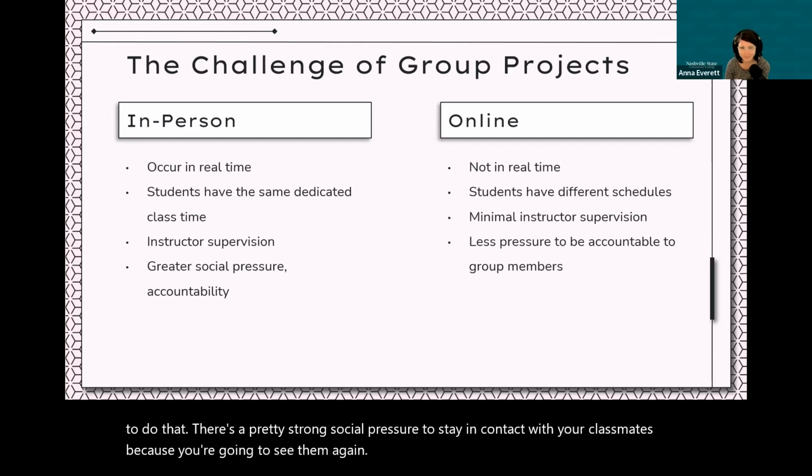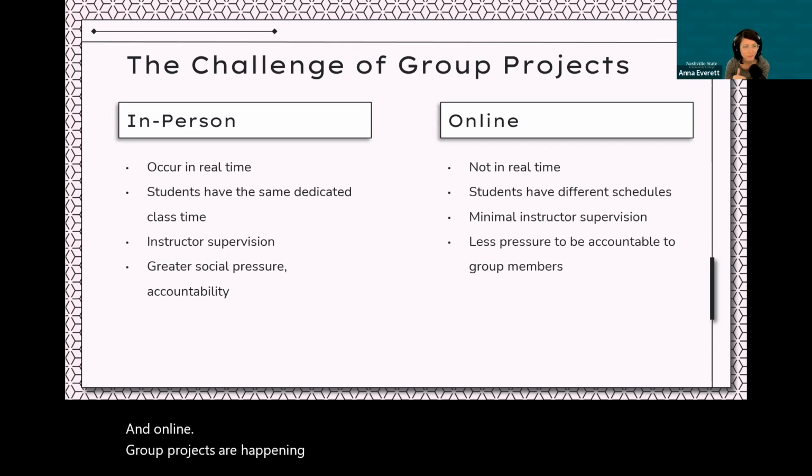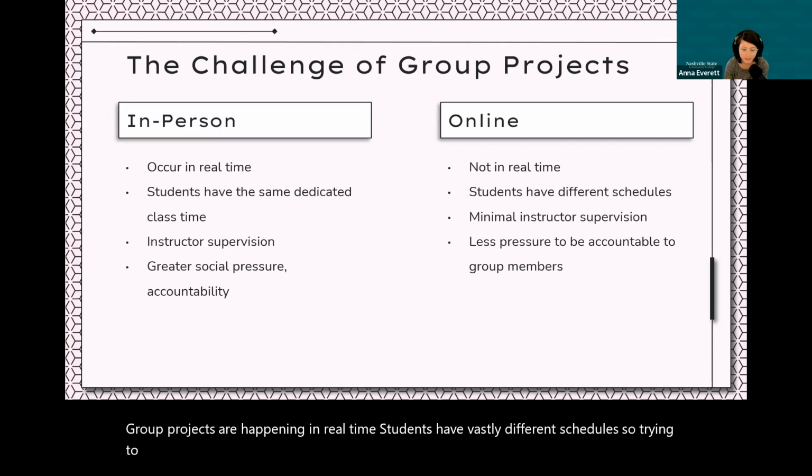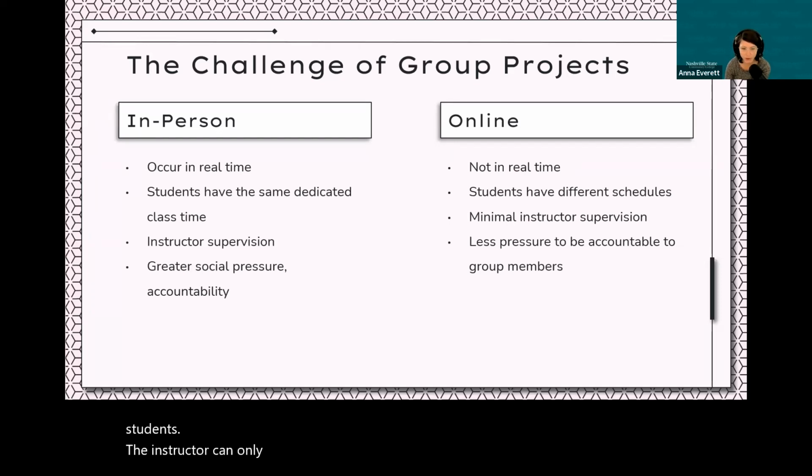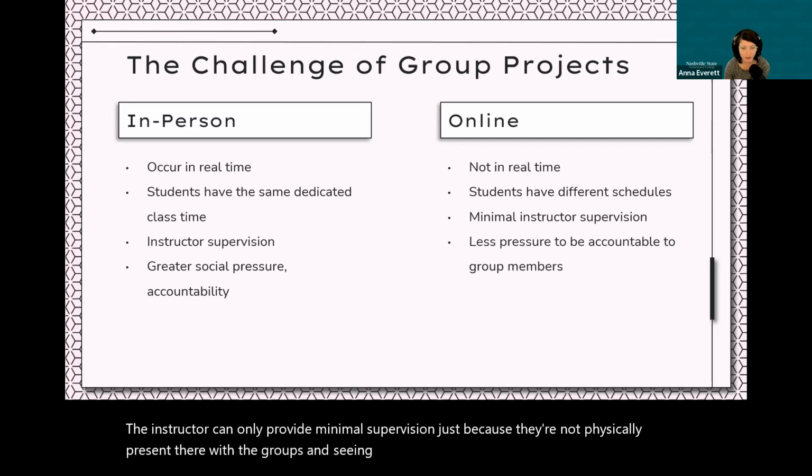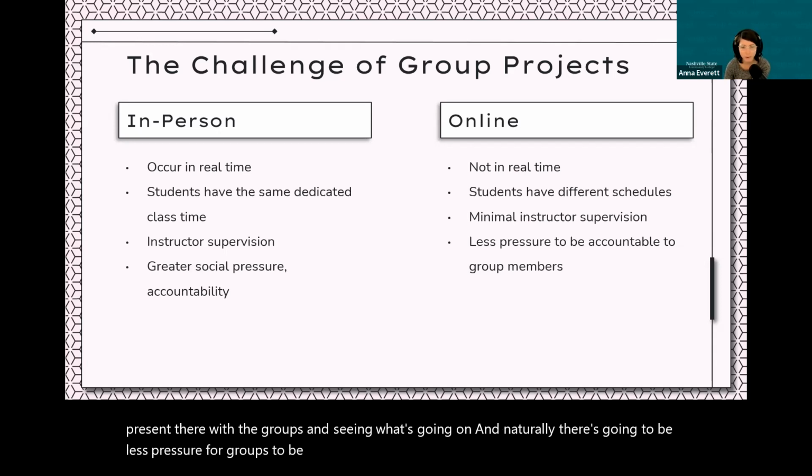In online courses, group projects are not happening in real time. Students have vastly different schedules, so trying to find a meeting time, if that ends up being necessary, can be pretty difficult for students. The instructor can only provide minimal supervision, just because they're not physically present with the groups and seeing what's going on. And naturally, there's going to be less pressure for groups to be accountable to other group members.